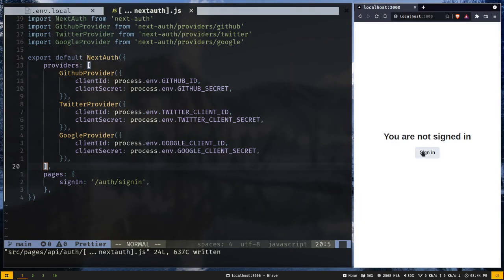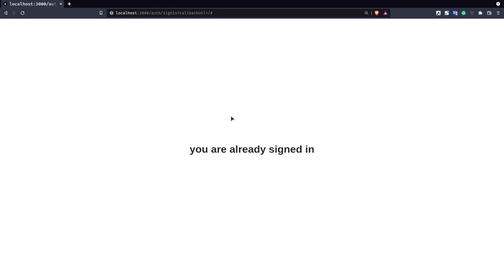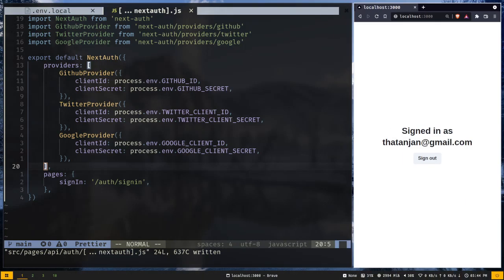So now let's click on sign in. And let's click on sign in with Google. And choose your Google account. I'm gonna choose this one. And again, you are already signed in. And we have been redirected to the home page, signed in as daronjon@gmail.com. So we have successfully set up the Google authentication.